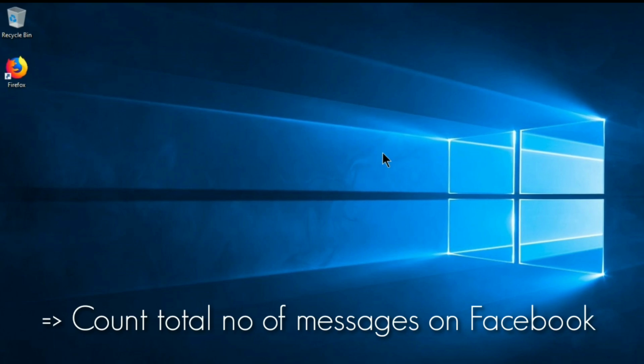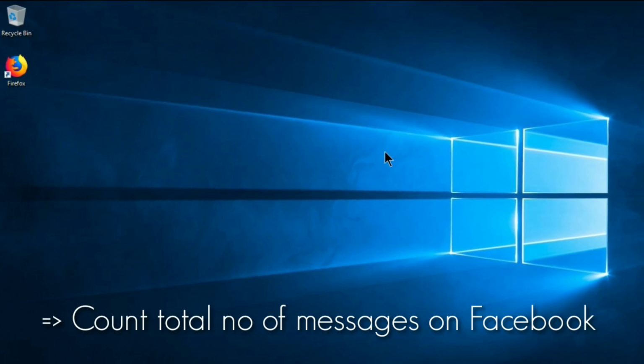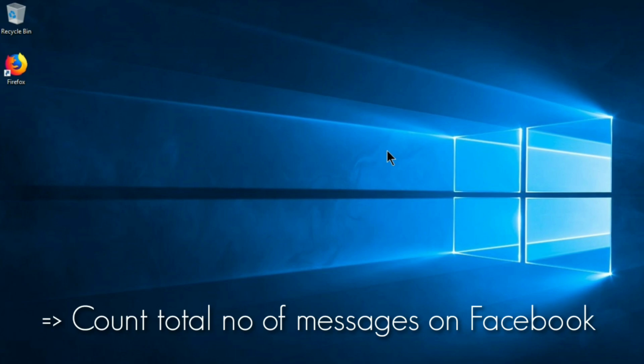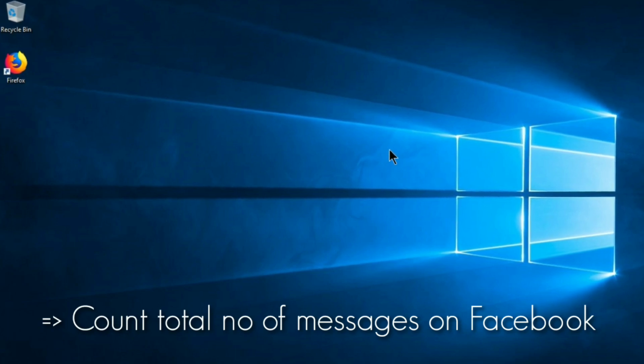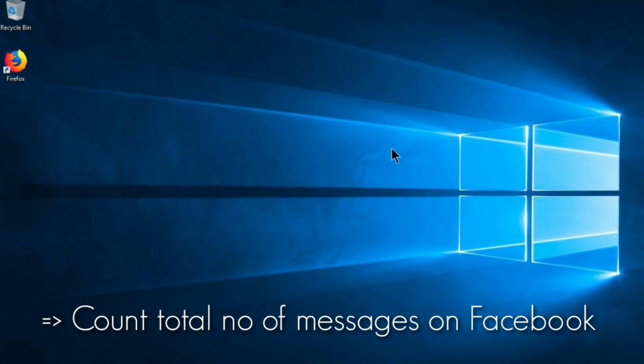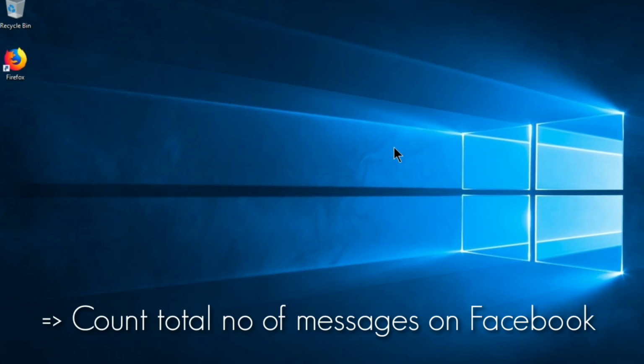I'm gonna show you how you can count the total number of messages that you have sent on Facebook. If you want to count the total number of messages that you have sent to a specific person on Facebook, then you can count the total number of messages. For this, you have to just follow this video.